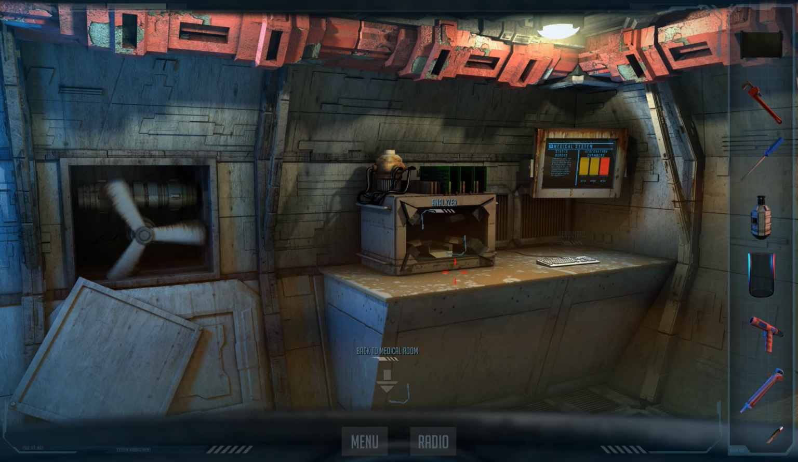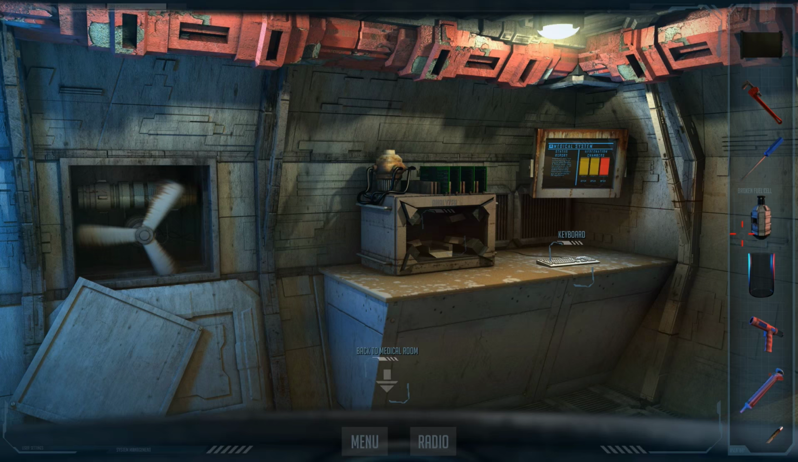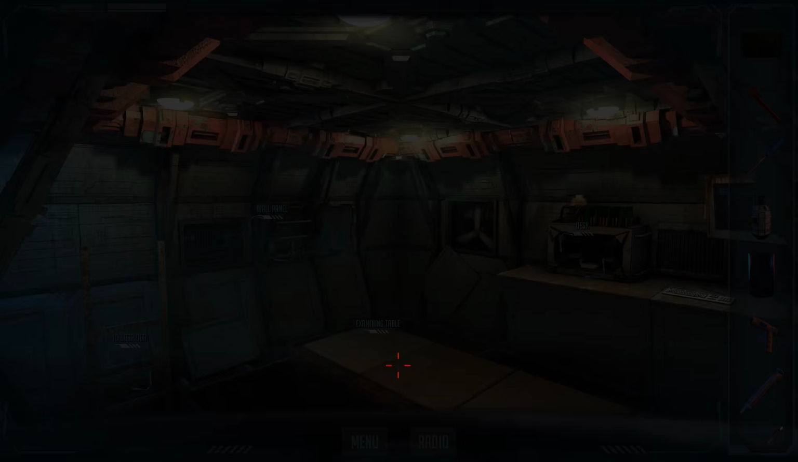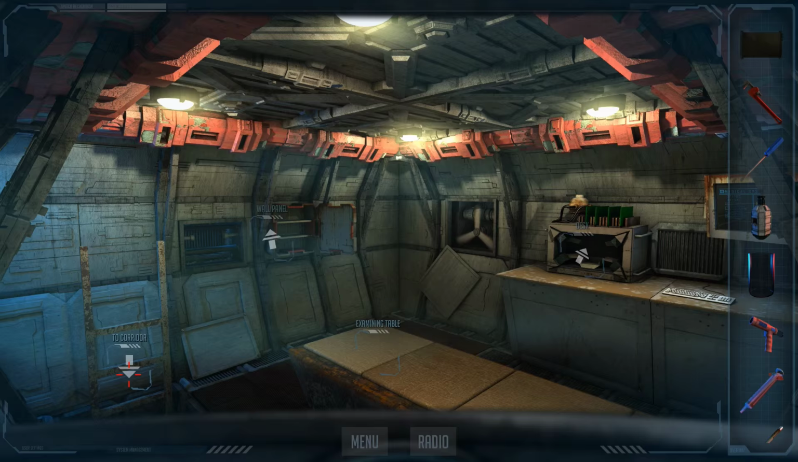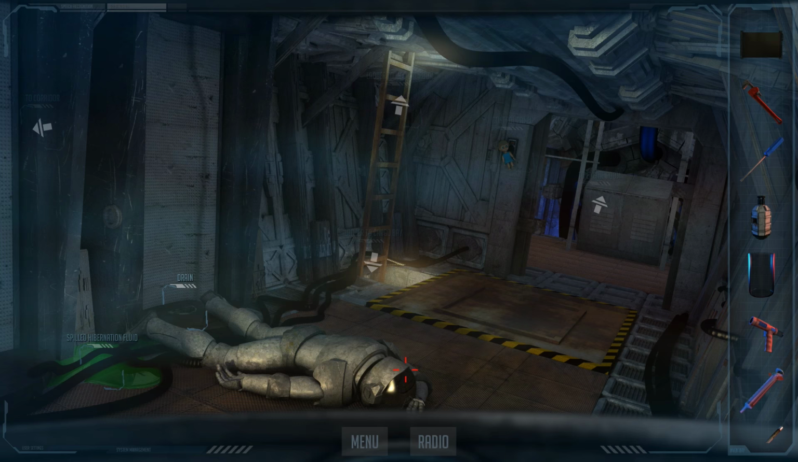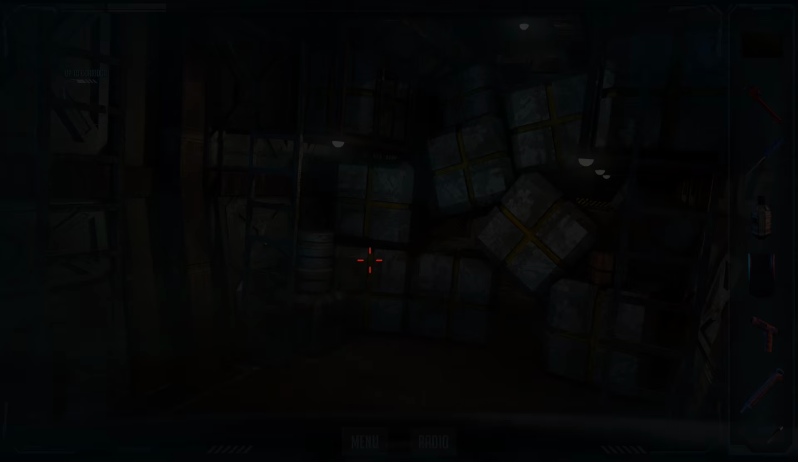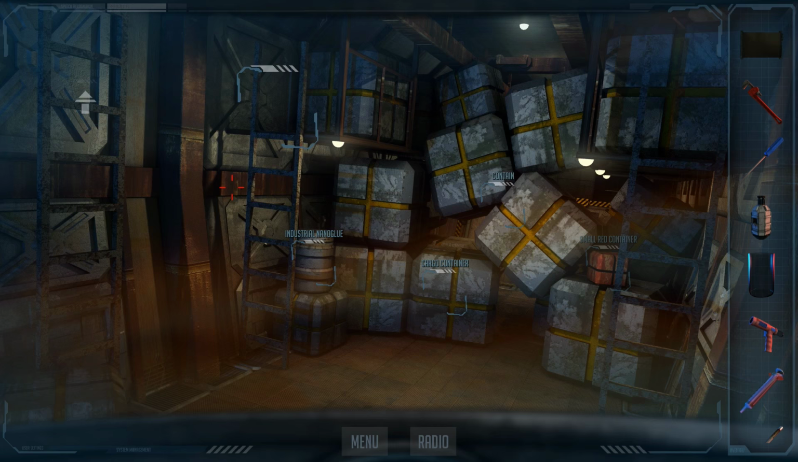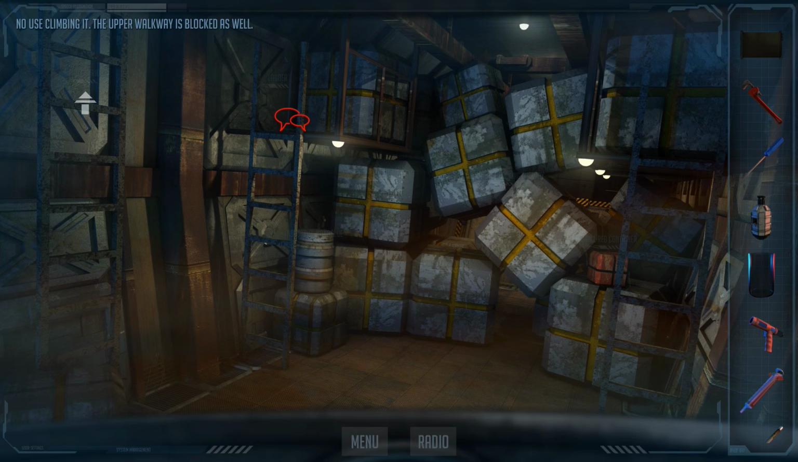All right, we are back in action. Still have that container. So we have things to do. Let's go down into the cargo bay here. That ladder goes up. What? No use climbing it. The upper walkway is blocked as well.